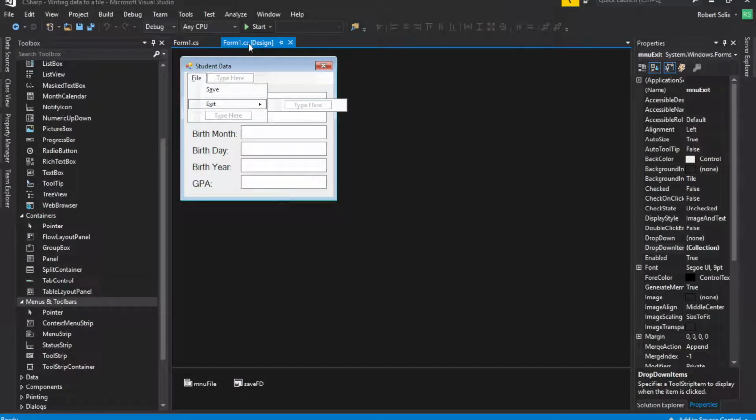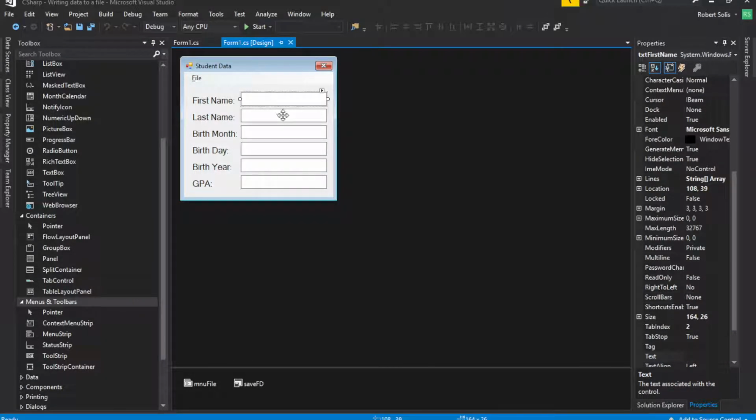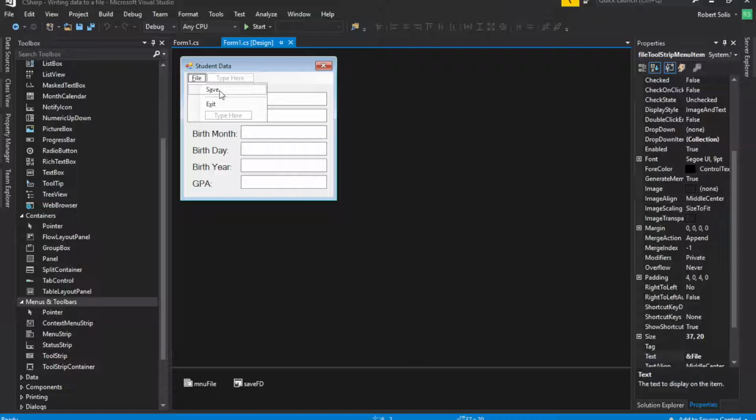Now, what do I want to do when I click Save? What I would like to do is to take all of these items and save them to a text file. And I would like for them to have some sort of delimiter, like comma delimited, which means, for example, that I typed in Robert Solis 42665. The text file would have the word Robert, comma, Solis, comma, 4, comma, so forth and so on, right? It's going to have my information in a comma delimited format. That's what I would like to do when I click File and when I click Save.